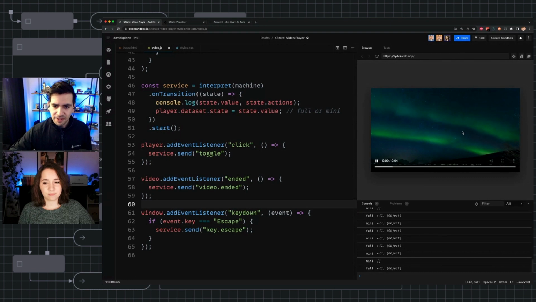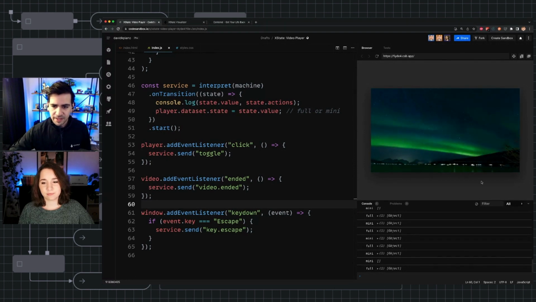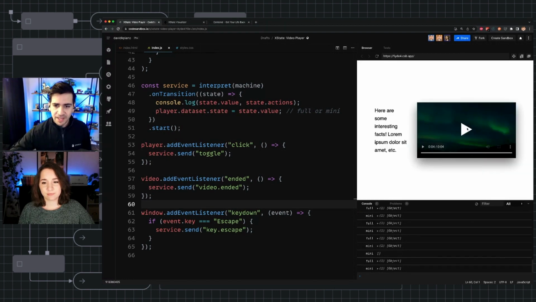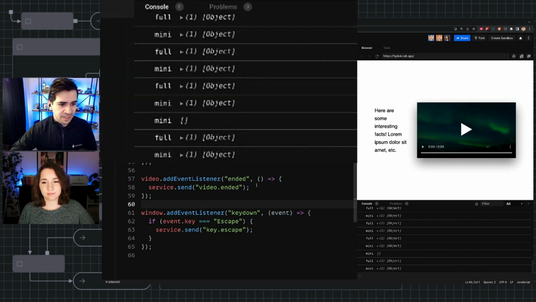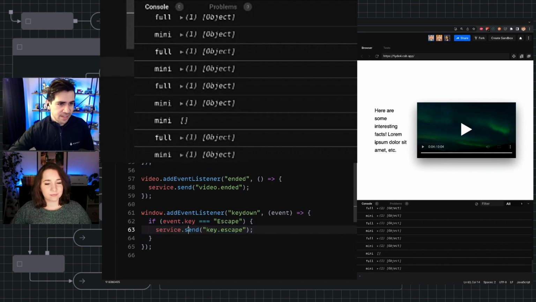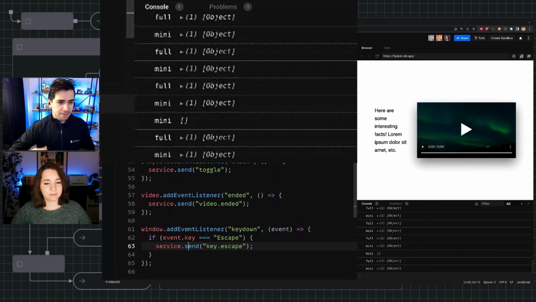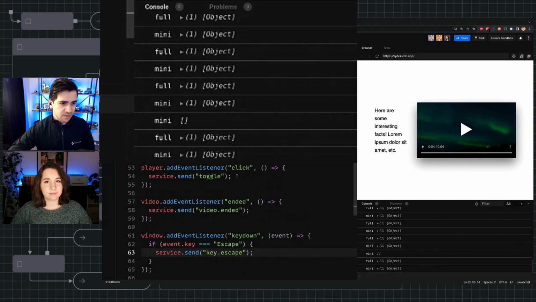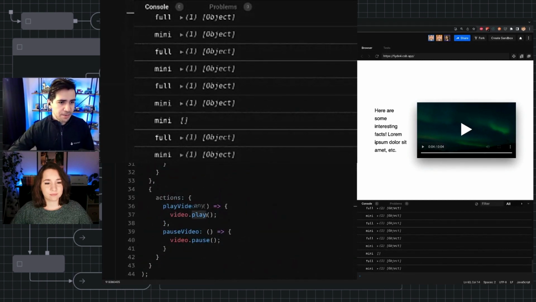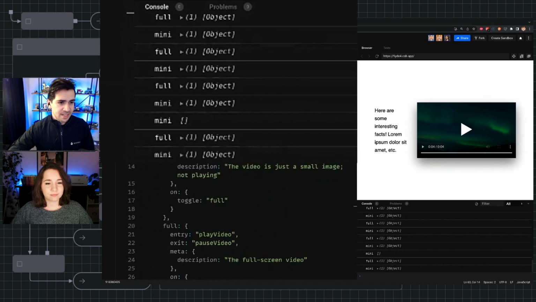Now let's try it out. When we play the video, it's going to play for all of 4 seconds. I'm not doing anything. And then when it's done, it's going to go back to the mini view. So yeah, you could see that in our event listeners, we have very simple events, maybe some conditionals for sending specific events, but we're not putting our application logic inside the event listeners here. Instead, those are all being controlled by the state machine.